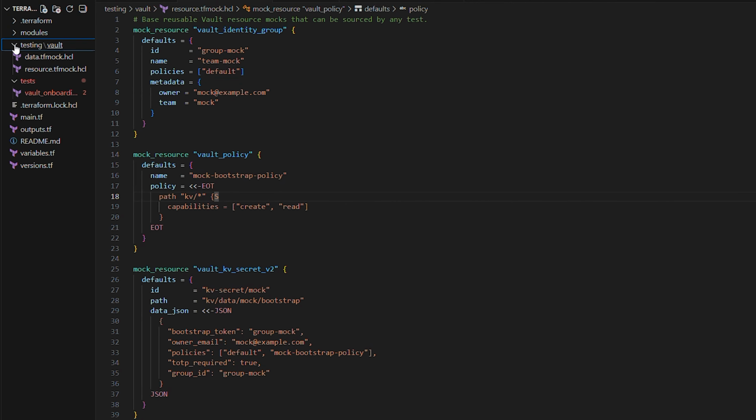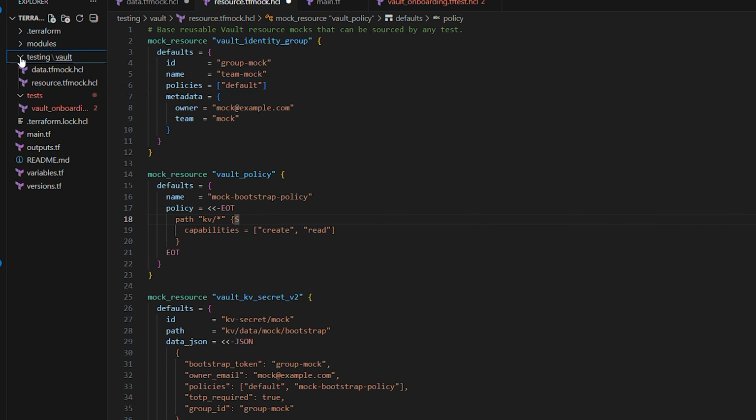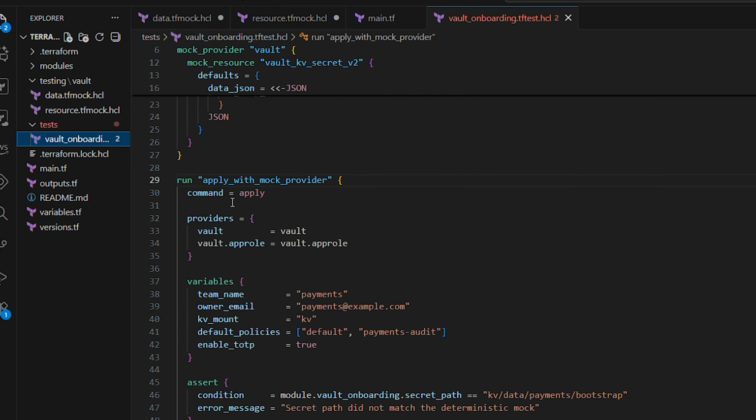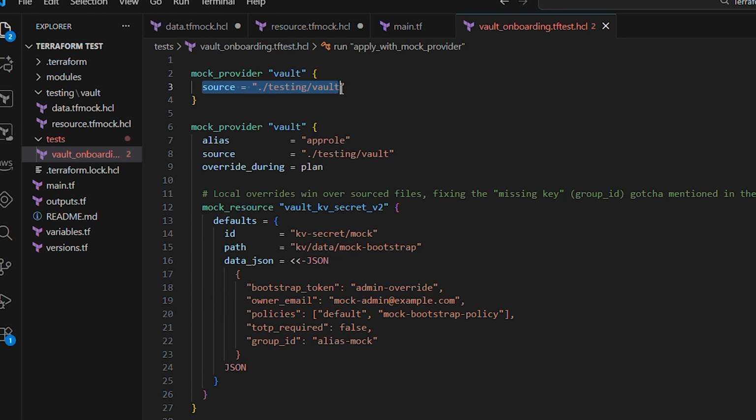Put reusable mocks in testing/provider as a .tfmock.hcl or tfmock.json and reference them with source. You can combine sourced mocks with local nested overrides. The local blocks win.